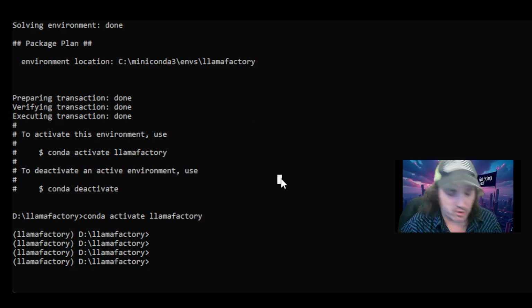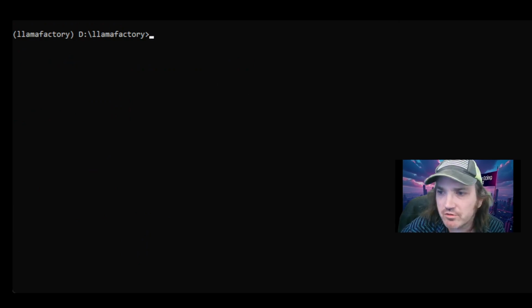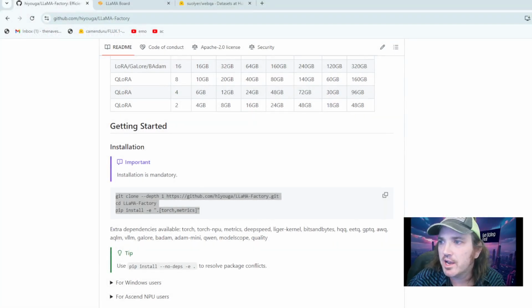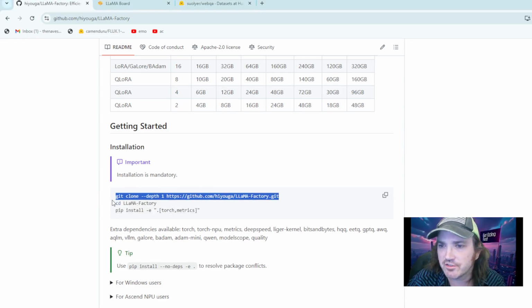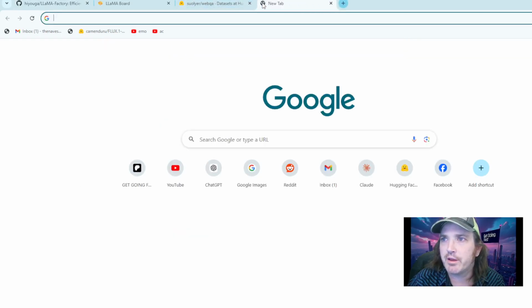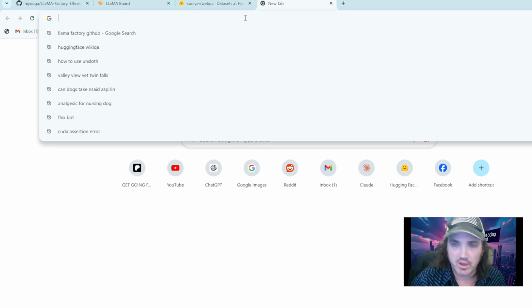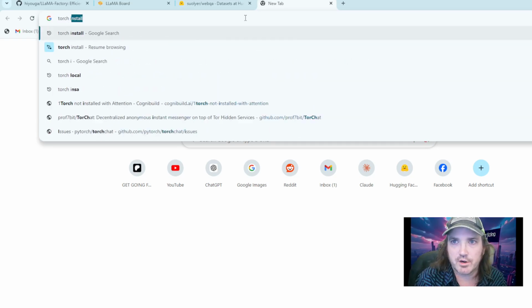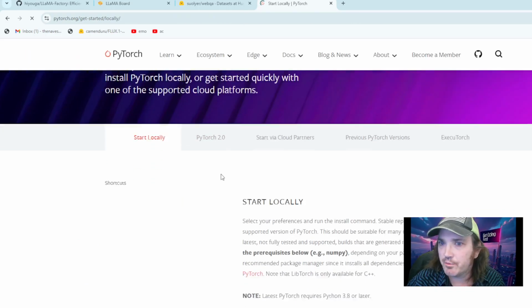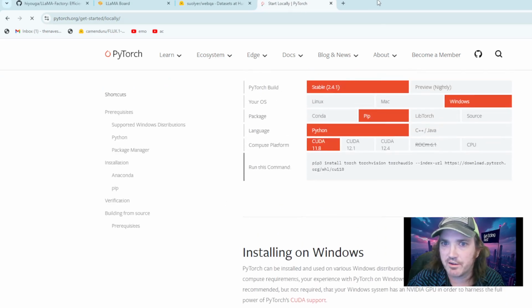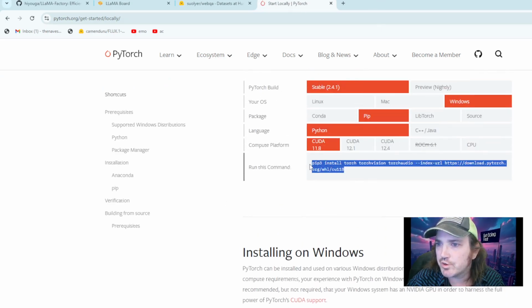Okay, so let's clear the screen, give us some screen space, and let's go back over to our browser. Now, we can git clone this, but before we do that, we need to make sure we have the right PyTorch installed. So we're going to type in our browser torch install, start locally, and scroll down to get the command. Notice we don't need torch vision and we don't need torch audio, because we're not working with audio or video, just with words, so we need torch.